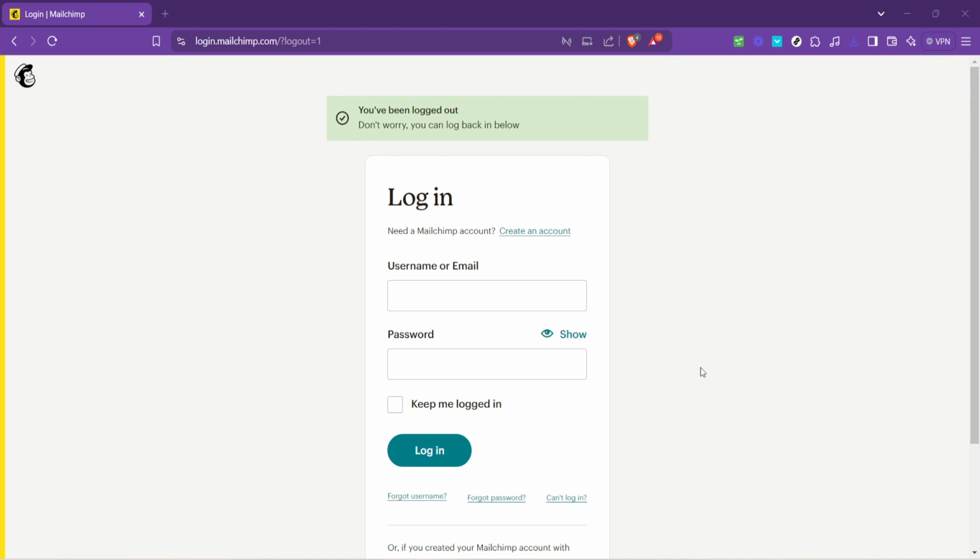Let's start this journey by logging into your Mailchimp account. If this is your first time or you've been logged out, you'll need to navigate to the Mailchimp login page. Enter your username or email into the appropriate field followed by your password. Once these credentials are correctly inputted, click on the login button to access your Mailchimp dashboard.